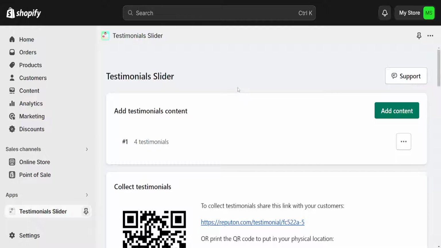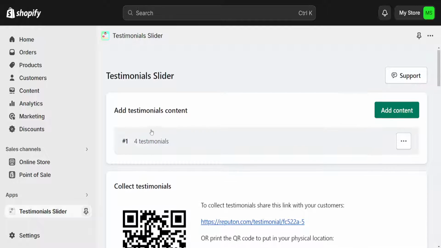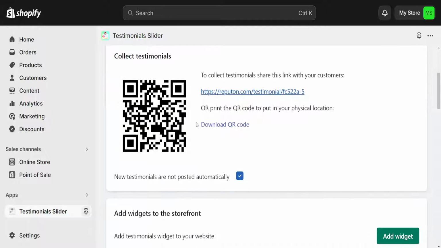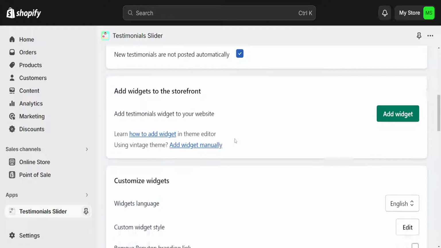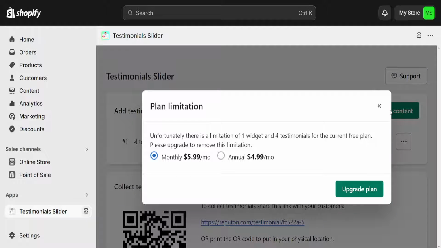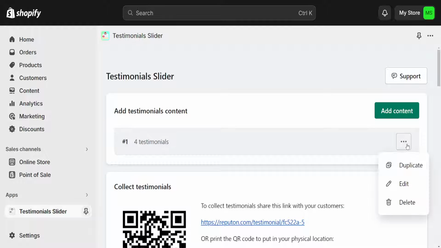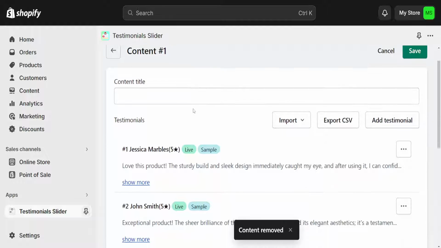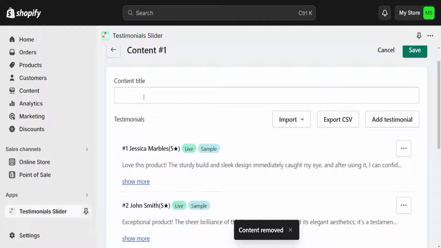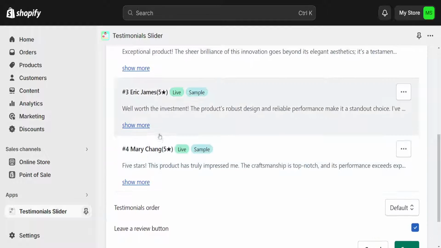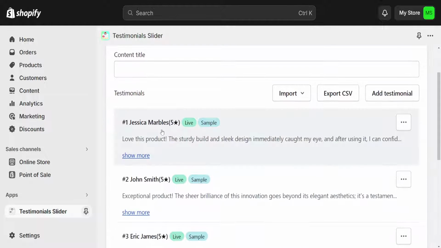Now there are a few ways of how you can set this up. So for example, you can ask your customers to scan this QR code and it will import reviews. Another thing we can do right here is actually click on add content, or I have already created this one, so I'm just going to delete it and I'm going to click on add content. And here we can title the testimonials. So it's going to generate 5 testimonials, or 4 actually, and we can change those.